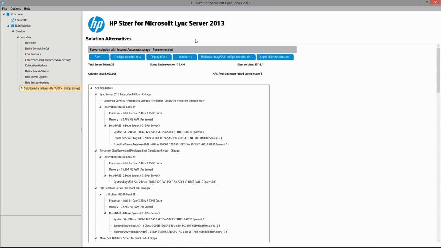And then at the top here, you have the ability to save this. You can email it, you can display it, customize it further, you can add some SBAs, you can view it as a graphical representation of what things look like.